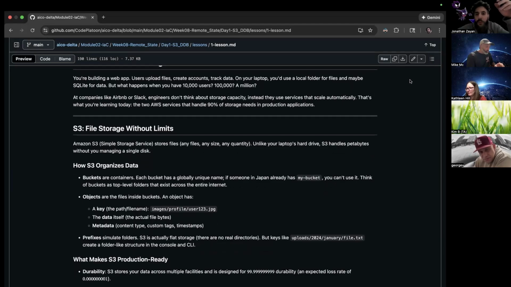In a world, you can say, oh, hey, we can just use our laptop, right? Or we can use local folders or a hard drive or whatever. But what happens when you have 10,000 users or 100 million users? Where's all this data going? Are you still storing it locally? Or do you have them maintain it?